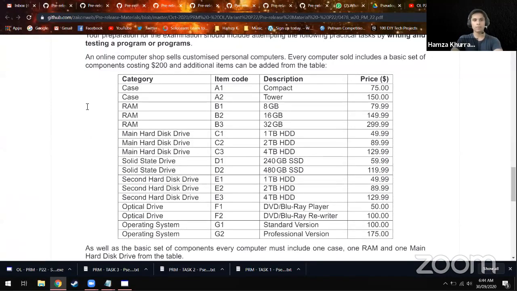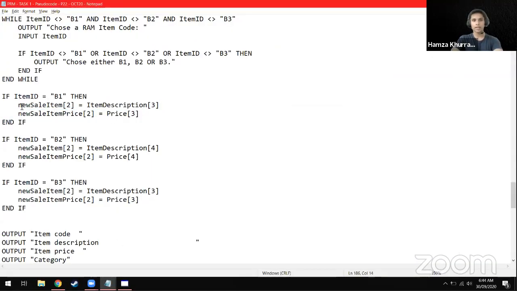So it's going to add the description here to the new sale item 2, which indicates that this is the second item. The 2 here indicates that this is the second item that we are choosing. The 3 here just corresponds to the list that the system has stored it in, which has nothing to do with the order in which we are choosing it. Then new sale item price 2, which indicates the price of the second item that we have chosen, is going to be given price index 3, because that is the price stored in here, which is 79.99 in this case.